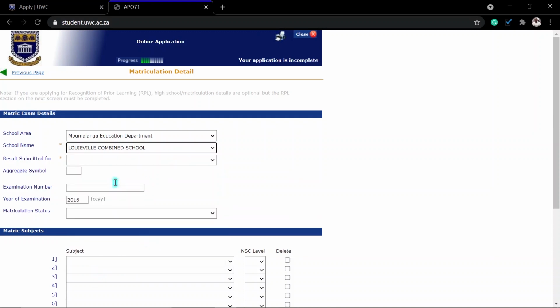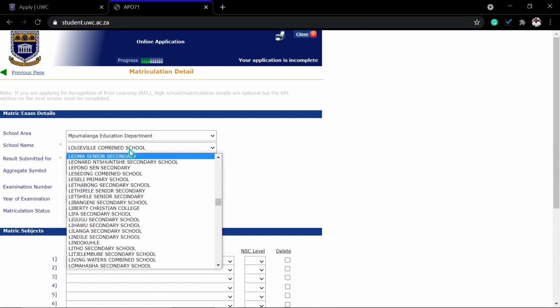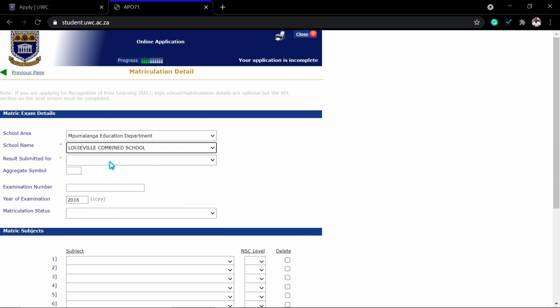Then you enter a school, you can search it with the name. For example, if it was Louisville, you click the first initial to shorten the selection. Then the result submitted for final grade 12. You'll submit final grade 12 and everything. Aggregate symbol is not compulsory, leave it. Examination number is compulsory. I don't remember it.